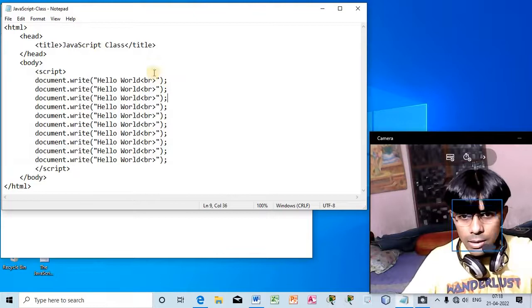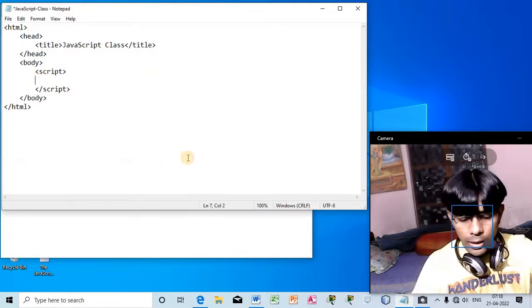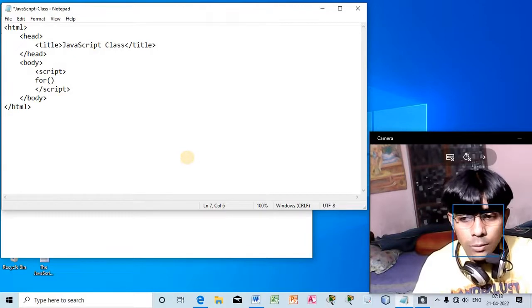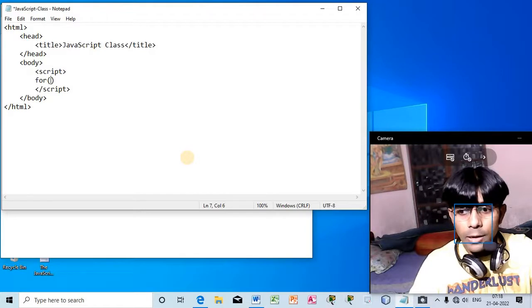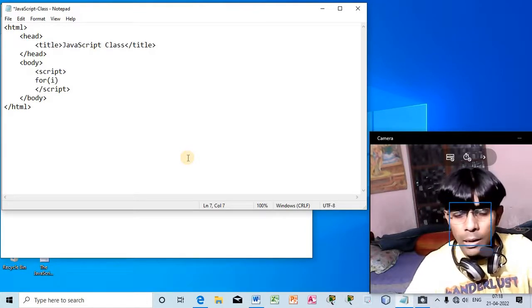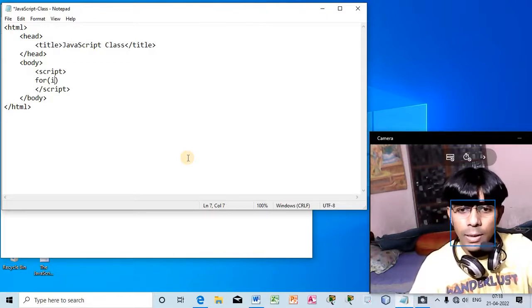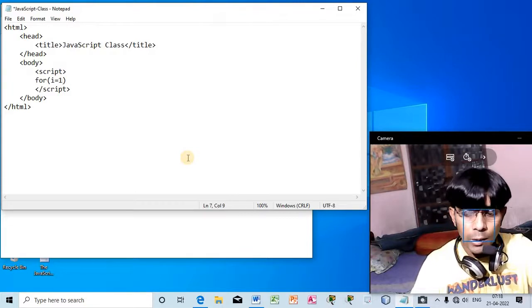So just see, here I will write for. This is the syntax of the for loop which we need to memorize. Now we have to take a variable, I, and also initialize the variable. There should be three statements. The first statement is initializing the variable: I equal to 1.